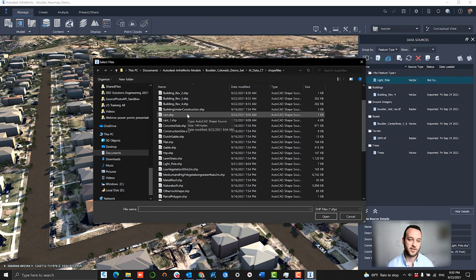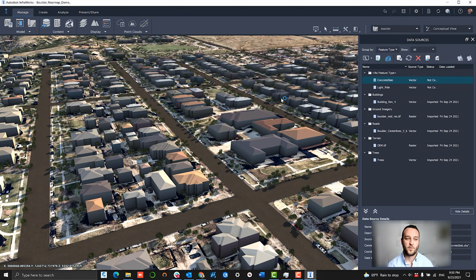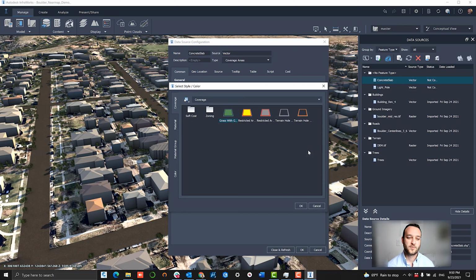So let me jump ahead here to concrete slab. What we want to do is select that shape object. We want to move over to our configuration options and select the option for coverage area, and then select a good rule style for something that's going to represent that object well. So I think there's actually a direct concrete terrain type, so we're going to go with that one and then hit load and give it a second.